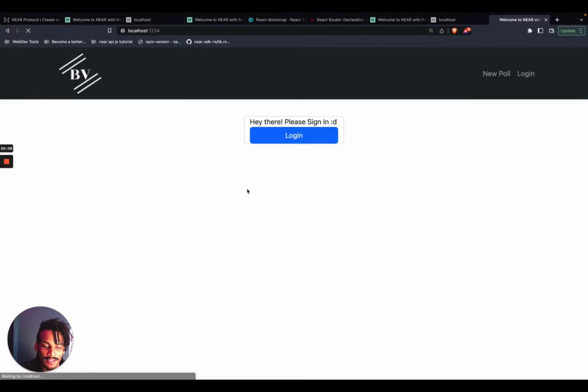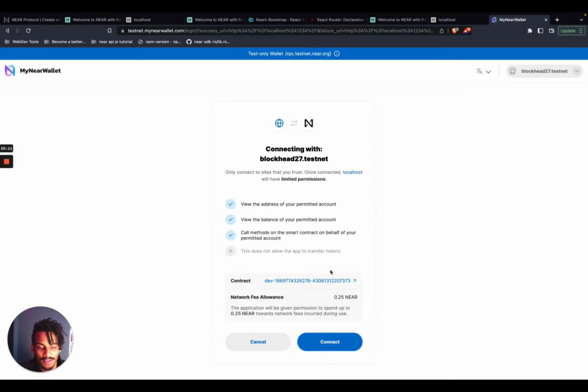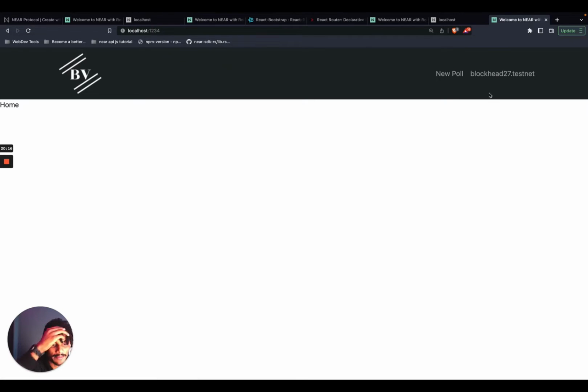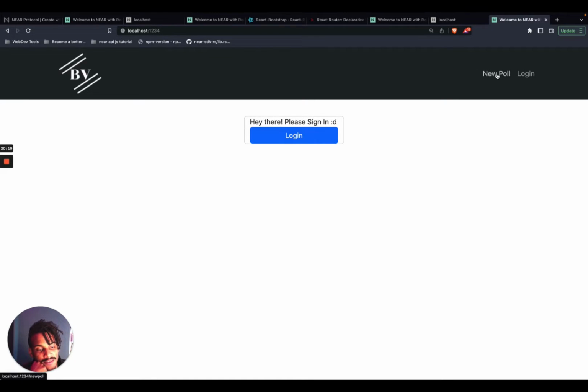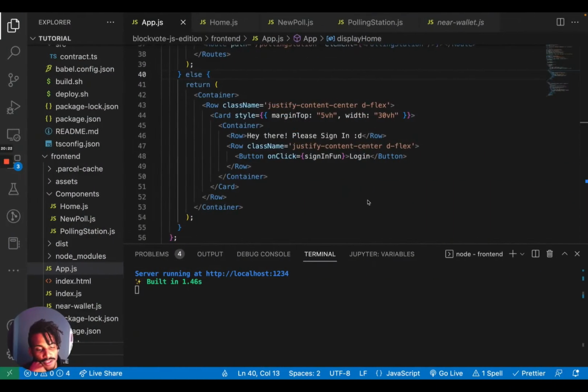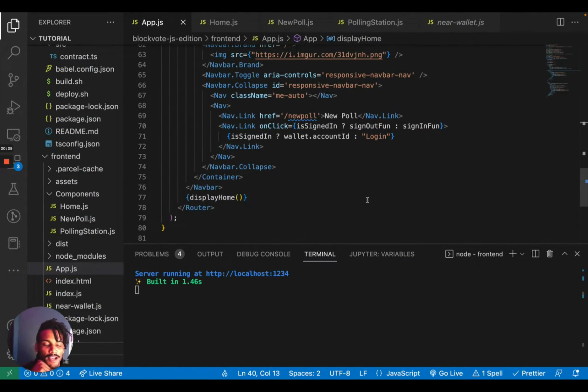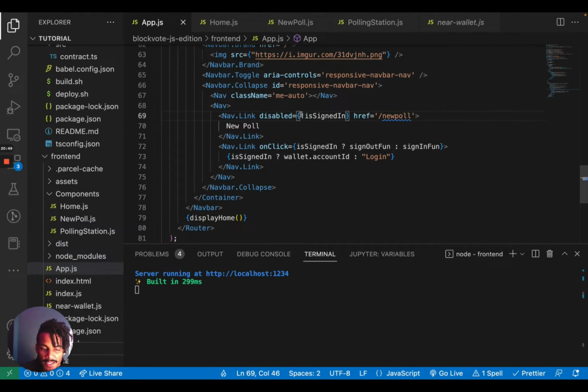We can click this login button. We can hit mine your wallet, and then we can go ahead and use the application. And actually, I'm going to sign in again for this, but you can even see when we log out, this new poll button, we should probably disable that, right, if we're not currently logged in. So we're going to go down to where it says new poll, and then just type in disabled, and inside of a curly brace type in exclamation point is signed in. So that means if we're signed in, this will turn false because of the exclamation point.